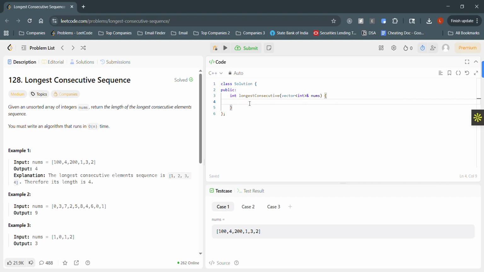Let's say that what if we sorted this vector? If we sort this vector, this would have been changed to 1, 2, 3, 4, 100, 200. So we can see that 1, 2, 3, 4 were in sequence. Okay, there can also be an example, I'll just write the sorted one, in which the answer is something like this. So in this case, the answer would be 3, since it is 1, 2, and 3.